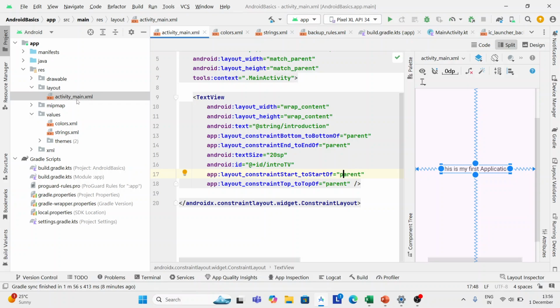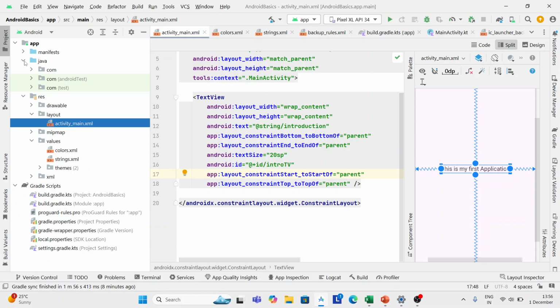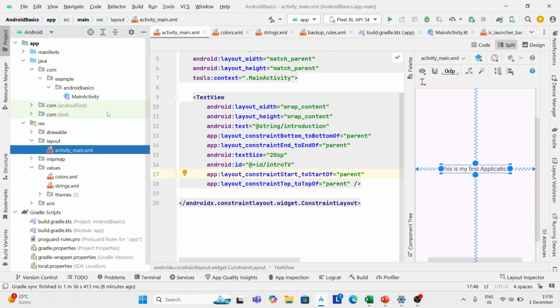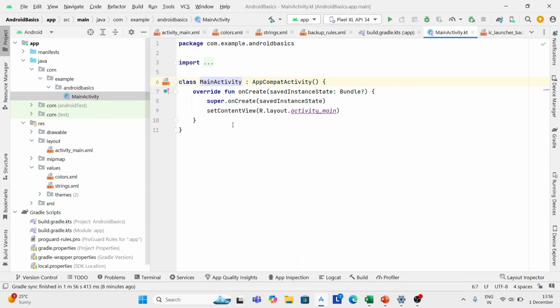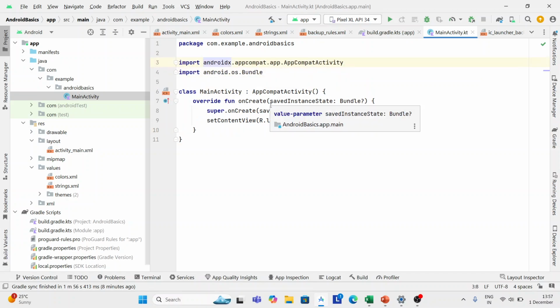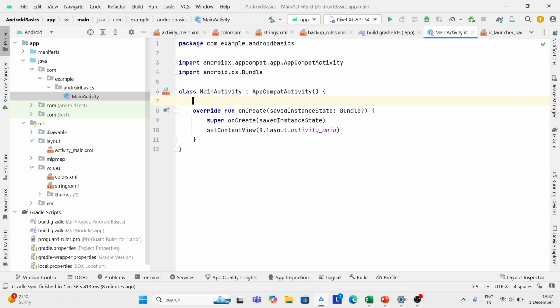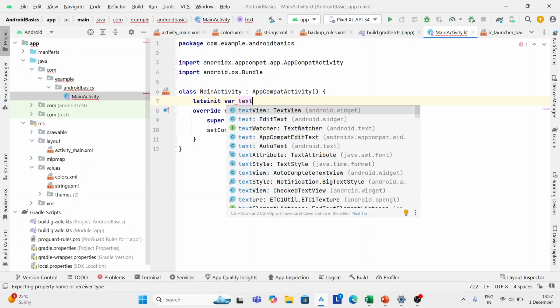So I need to implement its logic. For implementing the logic, I will go to the Java folder over here. Then I will open our MainActivity.kt file. All the logic of our text view I am going to define inside our MainActivity.kt file. The activity is basically a screen from which the user interacts. So first we need to create the instance of our text view. For that, we will first lateinit it. Let's write lateinit var text, and it will be of type TextView.